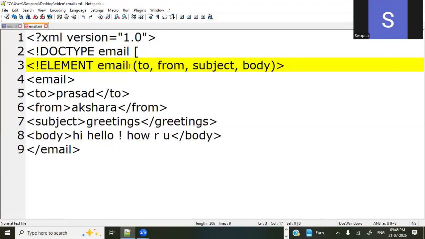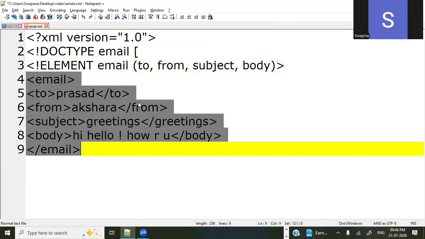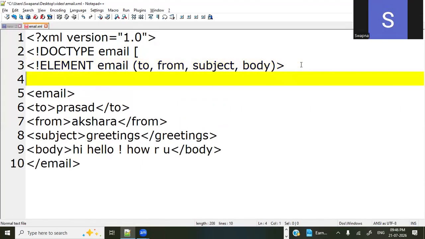What are you writing here? Just you are mentioning element, and the element name, like email. And in this email, we are having the child elements, that is to, from, subject and body. So by seeing the XML document, you need to frame the structure of the DTD. Okay. So next, you mentioned element email, it is having these. Then what are these to, from, subject, body, whether these are elements or attributes, you need to write it, right? So here we can mention those again by using the tag ELEMENT.